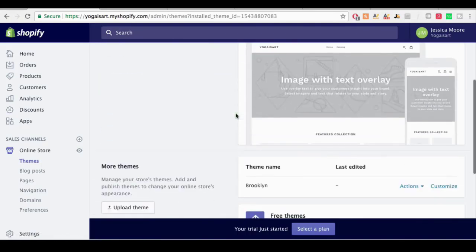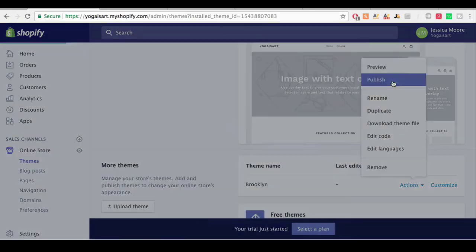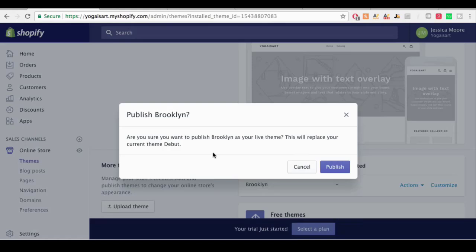Now, I want you to scroll down and go to Actions, and you're going to press Publish here. Are you sure you want to publish Brooklyn as your live theme? This will replace your current theme, Debut, and we want to press Publish.